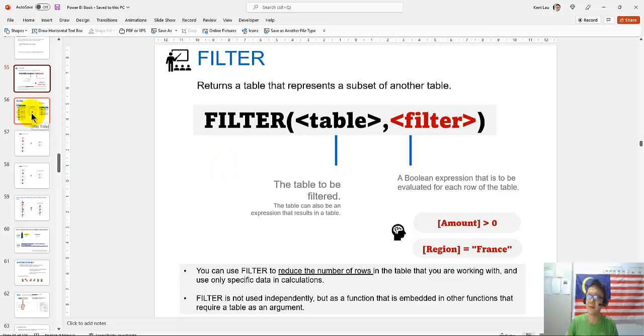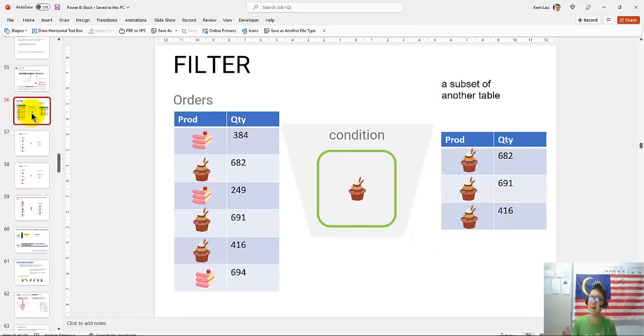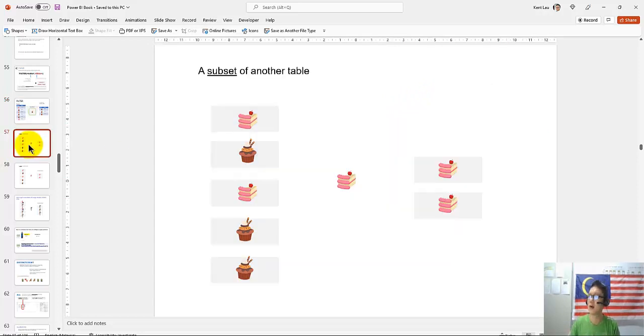Now, I can also give you another example. For example, in the orders table, you have all kinds of product, all kinds of cake, and your condition is really just a cupcake. So then you can do this using a filter function. This is another example of a subset. After you do a subset, you can use the count rows function to count how many rows are there.